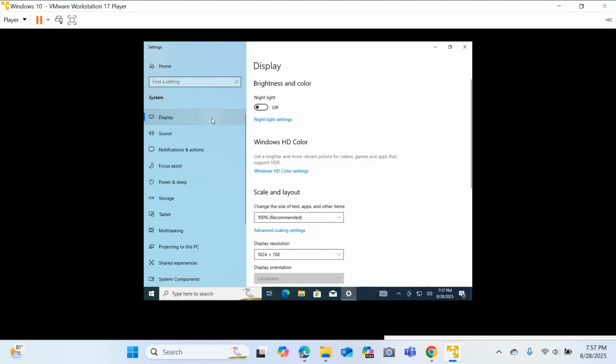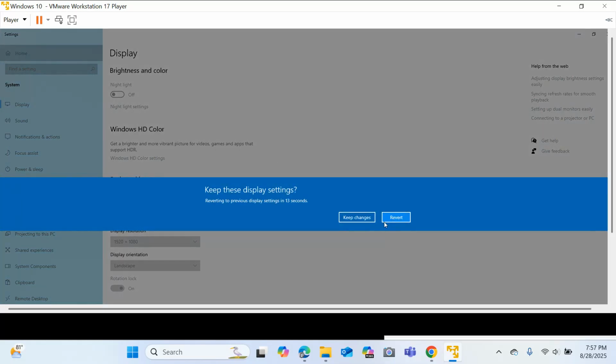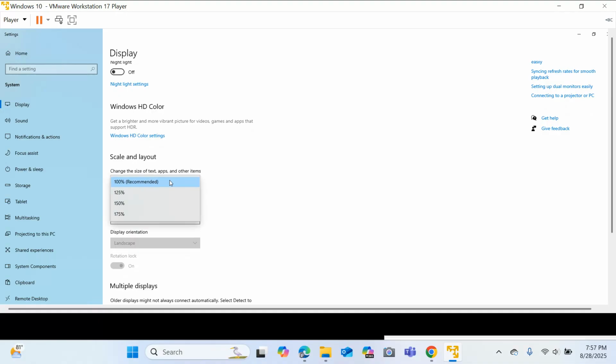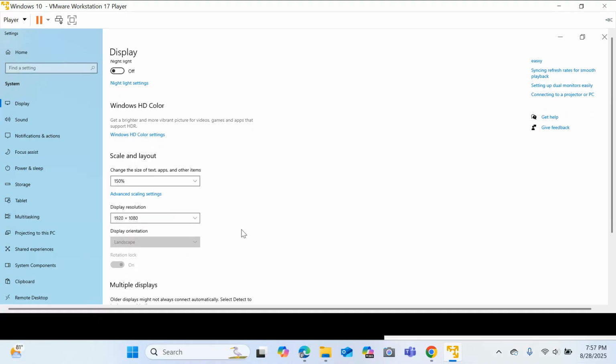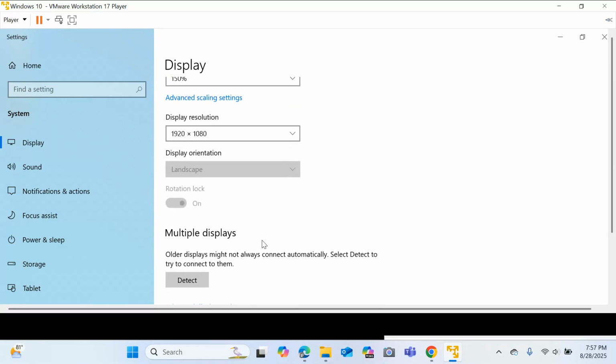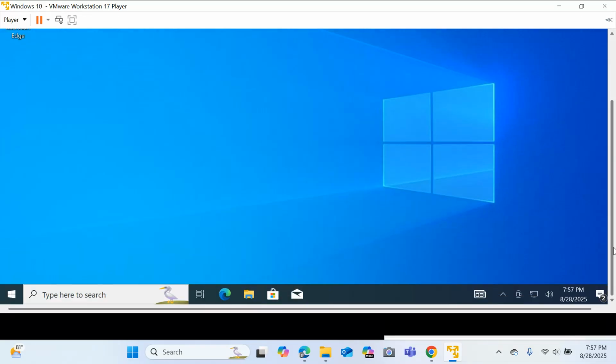When you click on display, then you want to go to 1920 by 1080. Then you're gonna press keep changes. Then you're gonna do 150. Then you're all done. The whole process is complete.